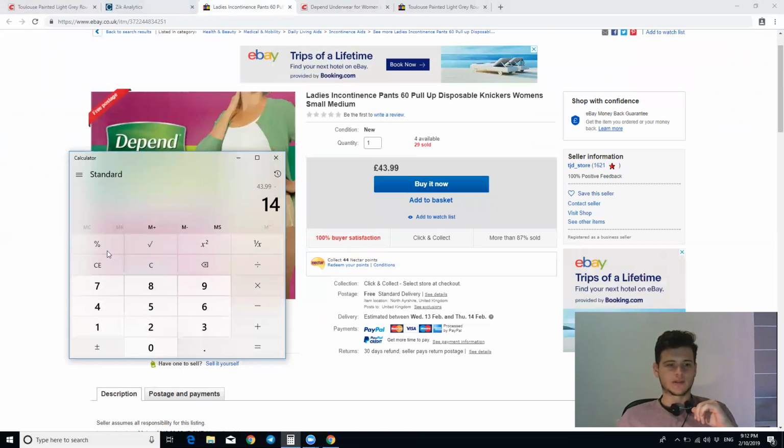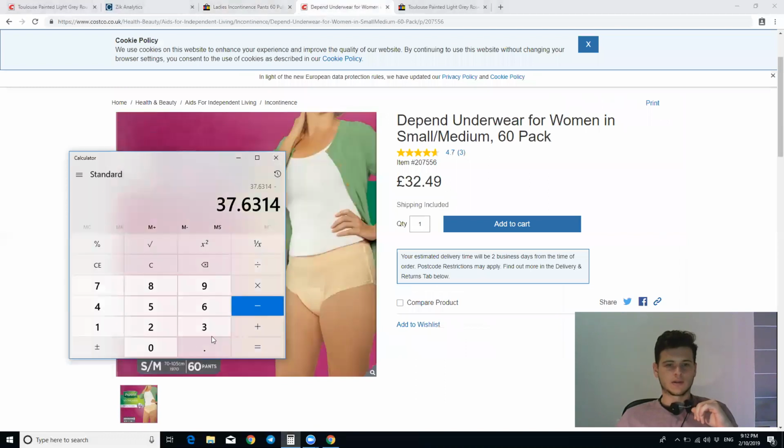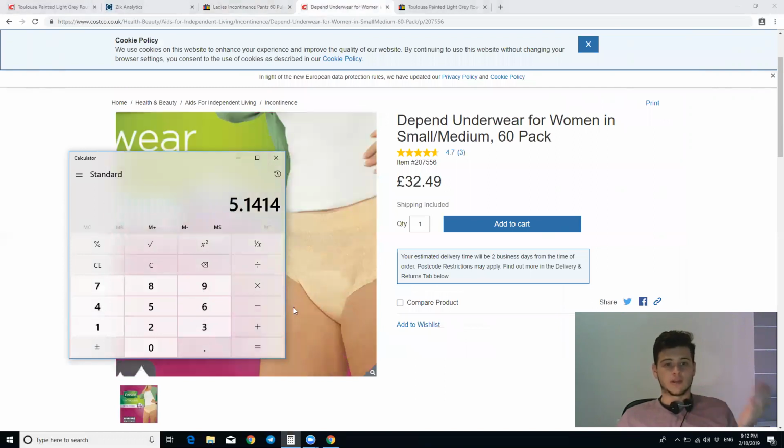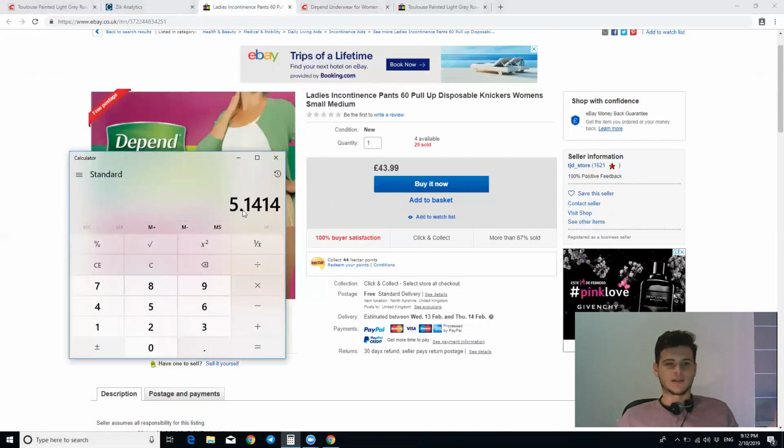Minus 14%, minus 0.2, and minus 32.49. So it is still more than 10%. He's selling it for $43.99, and his profit is a bit more than £5. Let's do exact math. He's selling for $43.99 times 100. So his solid profit after fees, after everything, he's doing almost 12% profit.